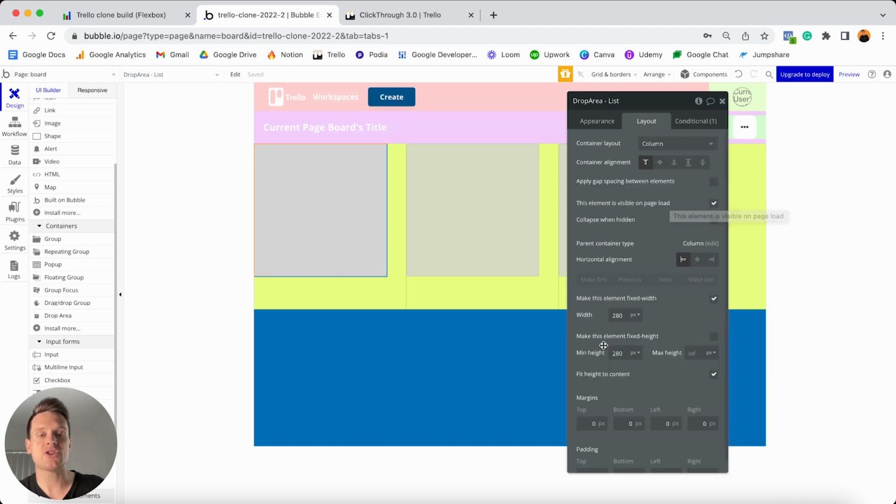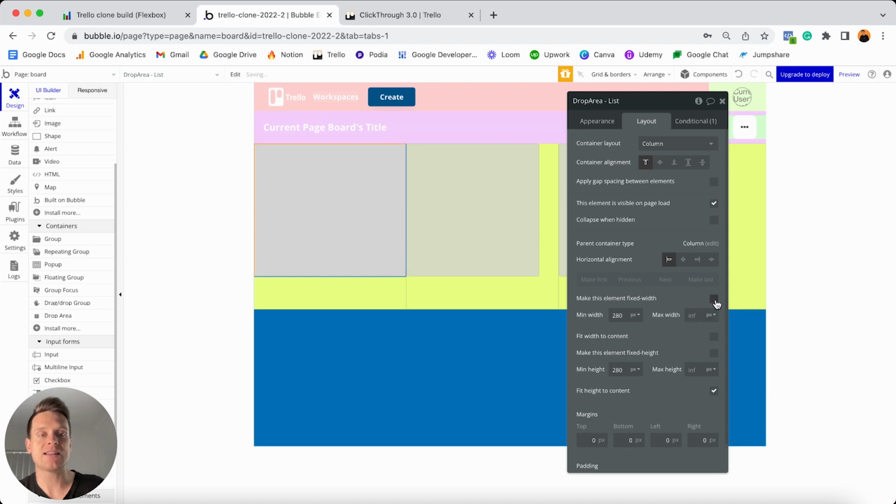I'm then going to want this drop area to take up the full width of my repeating group cell. So I'm going to unselect that this should be a fixed width. I'm going to set the minimum width to be 0, leaving the maximum width to be infinite. I'll come back and update the height in a moment. But while I'm here, I'm also just going to add a margin of 20 pixels at the bottom.